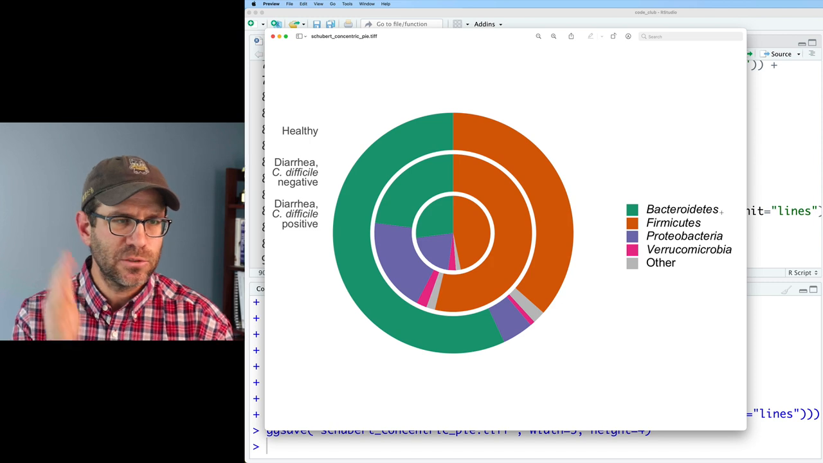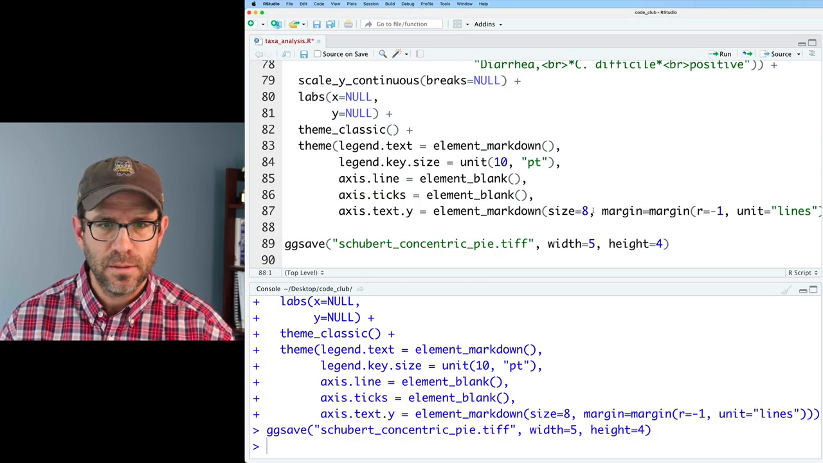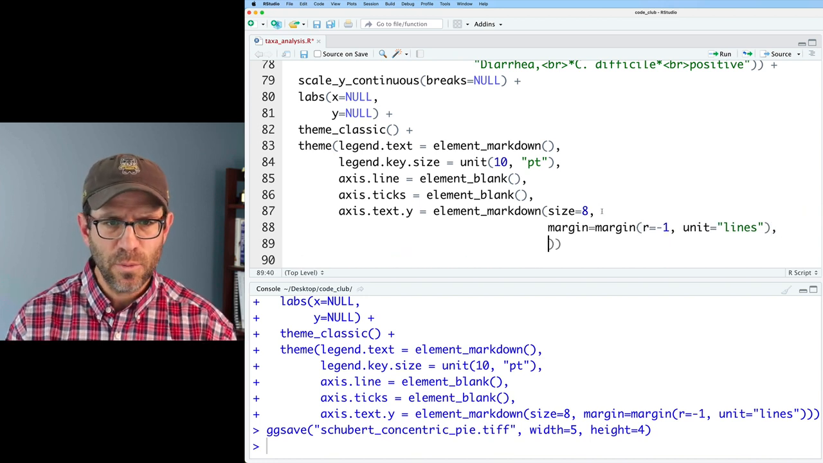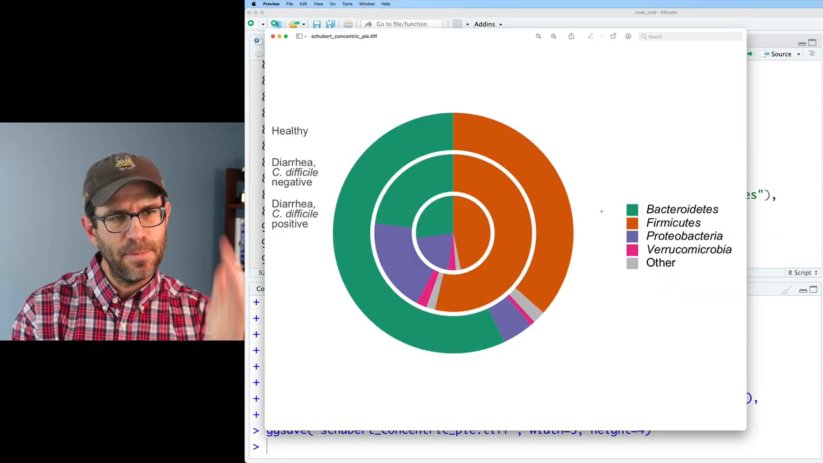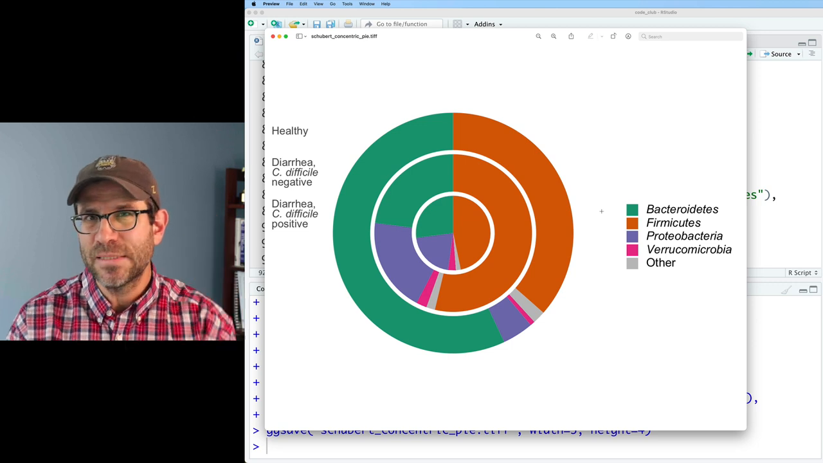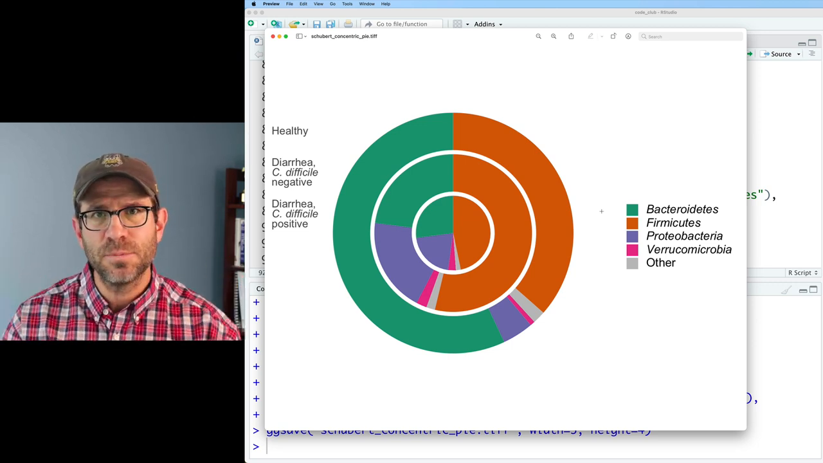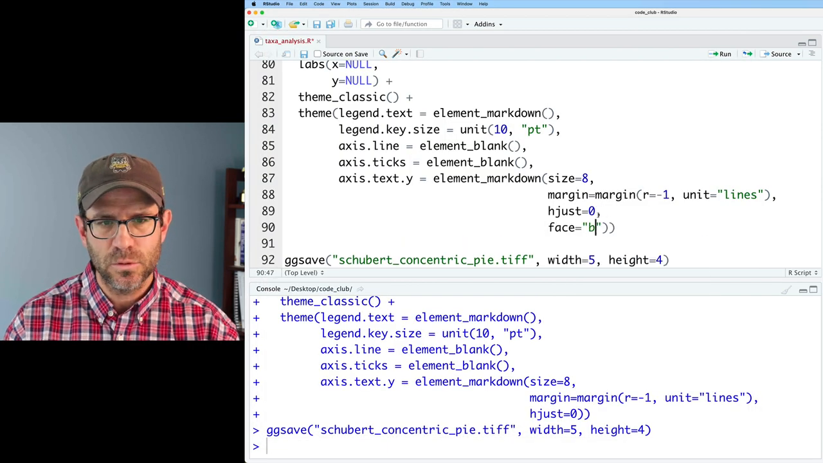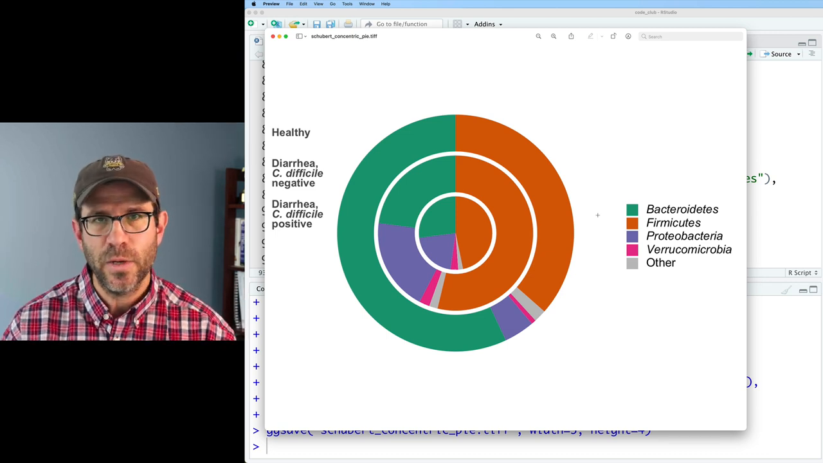It's also making things right justified. Let's go ahead and make it left justified. So to do that, let me put these arguments on separate lines. I will then do hjust equals zero. And so again, that makes everything left justified on those axis labels. If I want it to be centered, I could make it hjust equals 0.5. Let me go ahead and make those bold so that they kind of pop. I will do face equals bold. And there we go. We now have bolded labels for our three different circles.